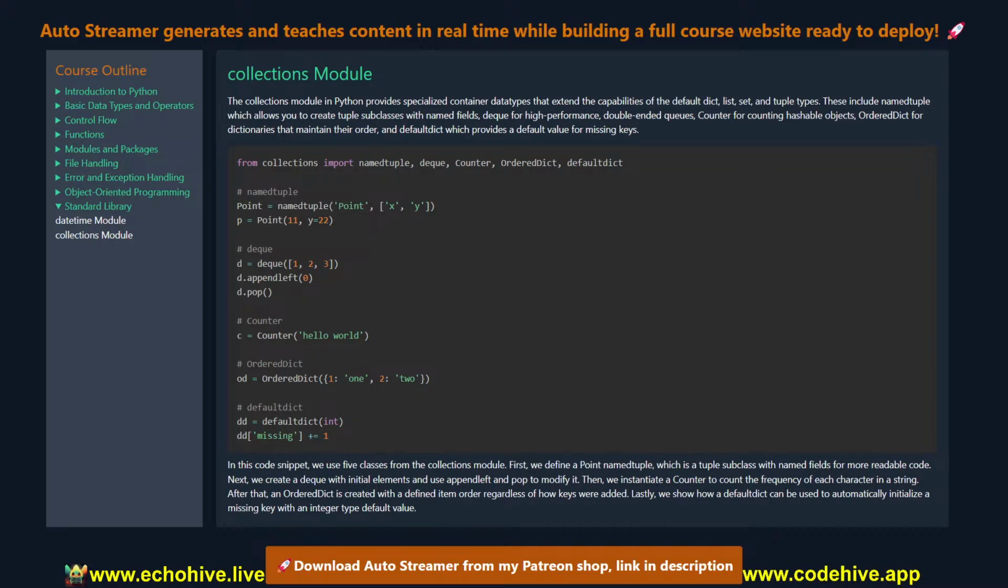First, we define a Point namedtuple, which is a tuple subclass with named fields for more readable code. Next, we create a deque with initial elements and use appendleft and pop to modify it. Then, we instantiate a Counter to count the frequency of each character in a string. After that, an OrderedDict is created with a defined item order regardless of how keys were added. Lastly, we show how a defaultdict can be used to automatically initialize a missing key with an integer type default value.